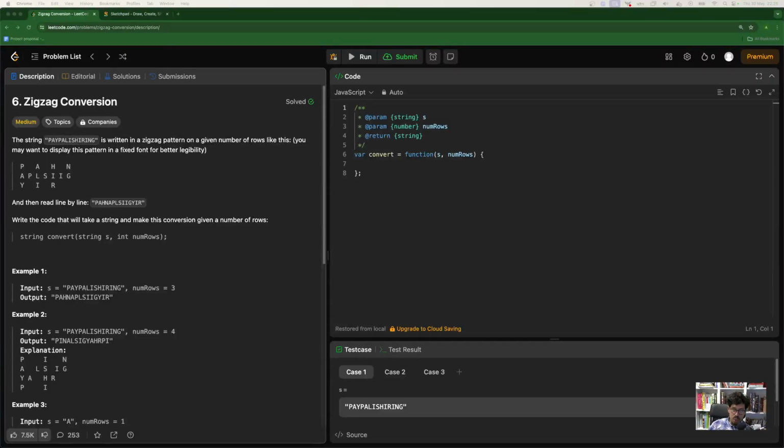A new day, a new problem to solve. So today's problem is called Zigzag Conversion, and it's a medium level problem to solve. So it's as the following.